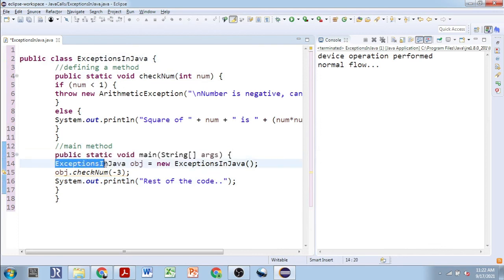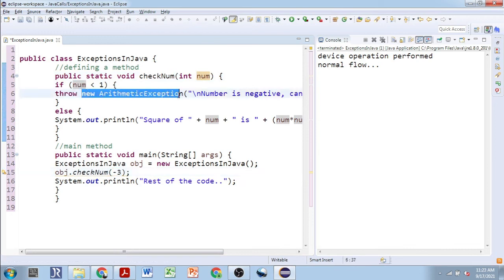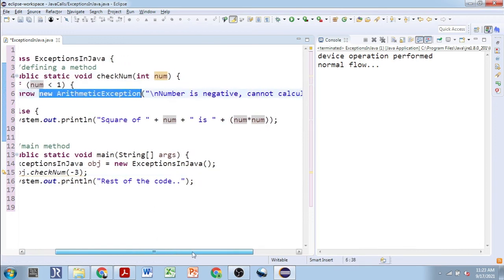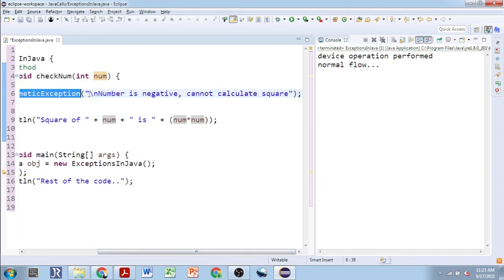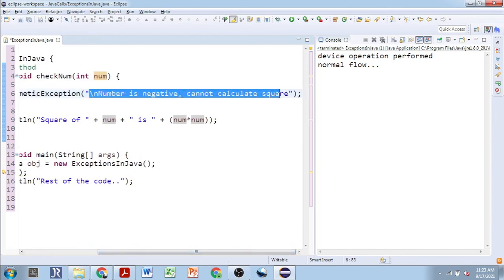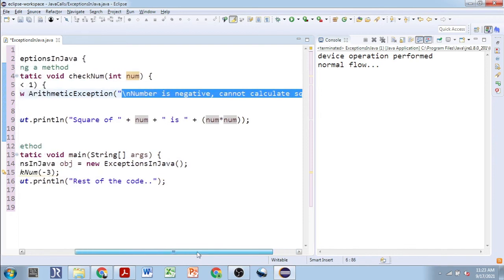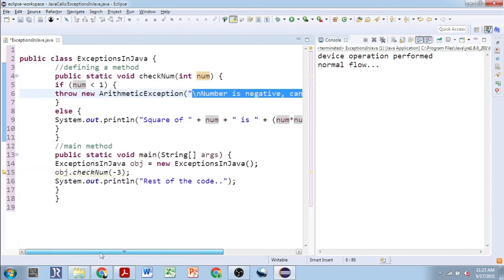And that object is calling checkNum with -3. The checkNum method is being called with -3 as an argument. If the number is less than 1, that is a negative number, then it will throw a new ArithmeticException. So definitely -3 is less than 1, so it will throw an ArithmeticException because we are creating an object of the ArithmeticException and throwing it by using the throw clause. "Number is negative, cannot calculate square" is the error message that will be displayed with this exception. Because we are using this throw clause, definitely this exception will be generated. Otherwise, the square of the number will be printed.